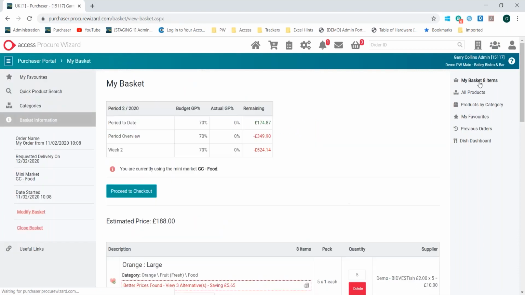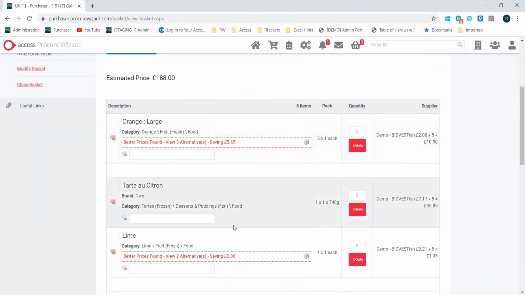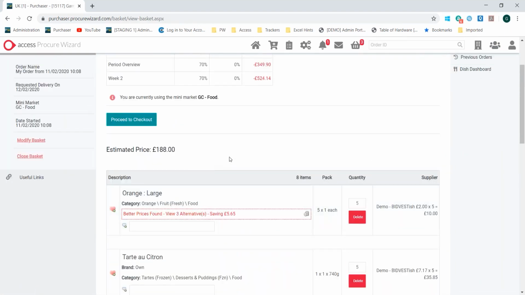When I click on my basket, I will then be presented with the items that I've added. Okay, an estimated cost, which may change due to delivery charges that may be in the system, and also the fact that I may want to put any savings in there.